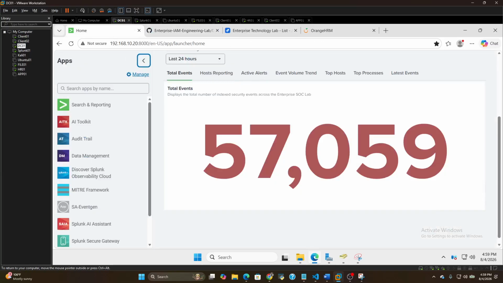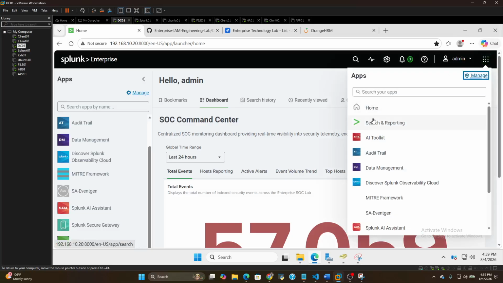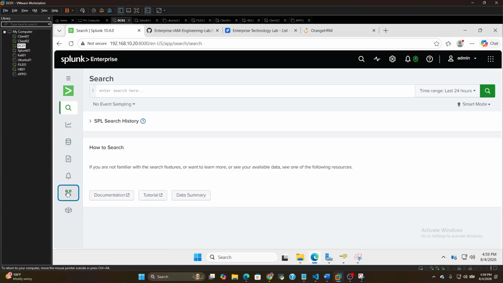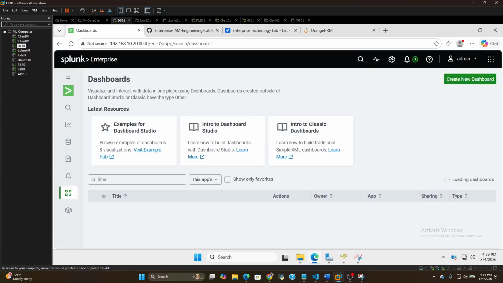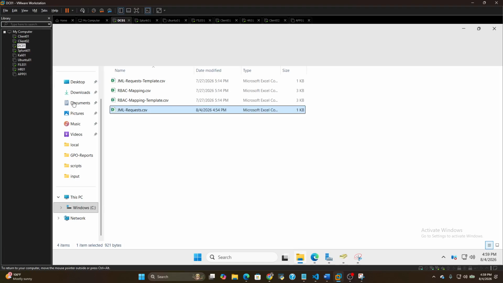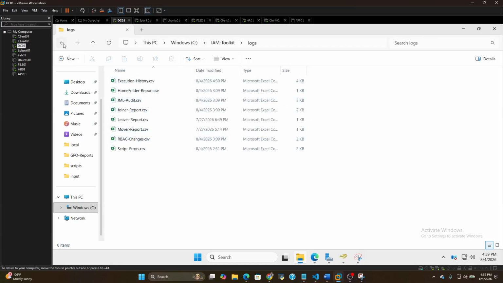So when we go here, we got a lot of dashboards that I built. I'll be demonstrating them later on, reporting all those logs that are being generated. So we got all these dashboards here in our Splunk, and it also generates those reports right here in our logs.